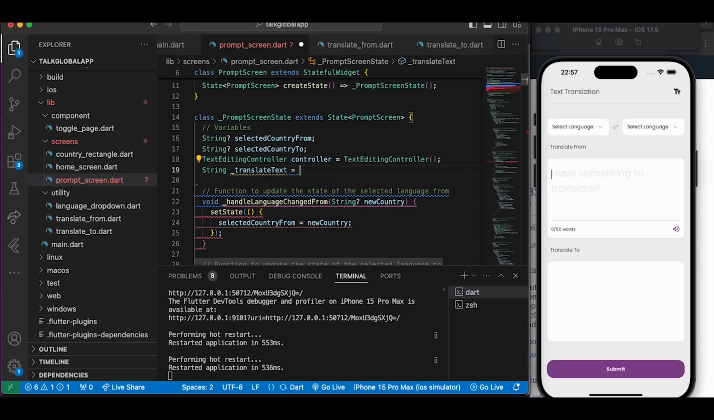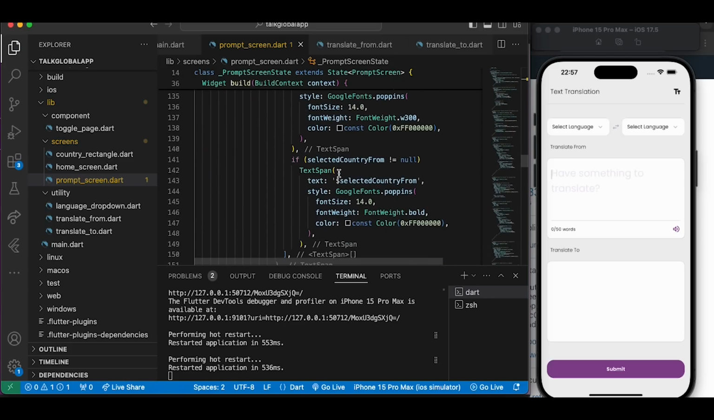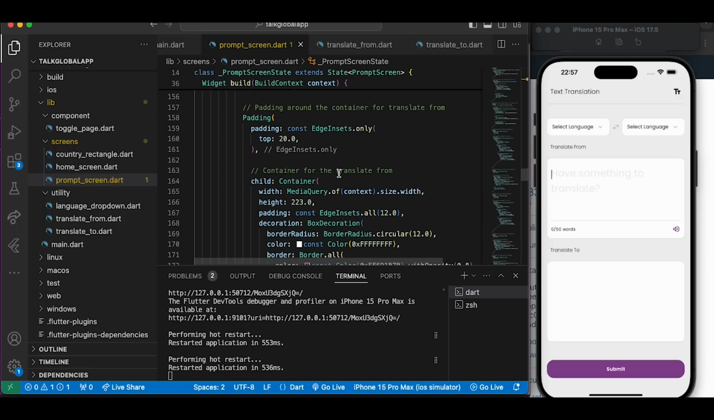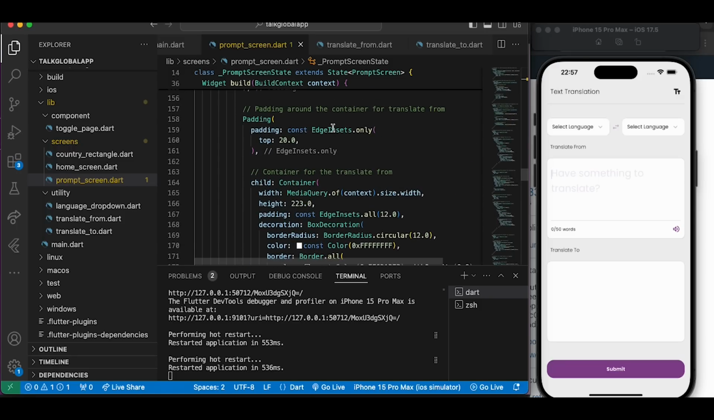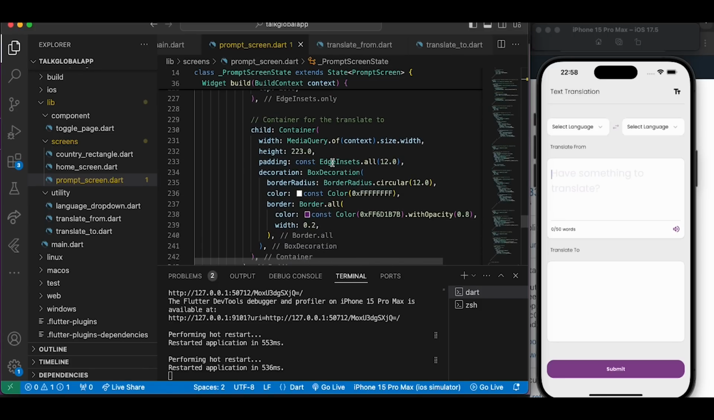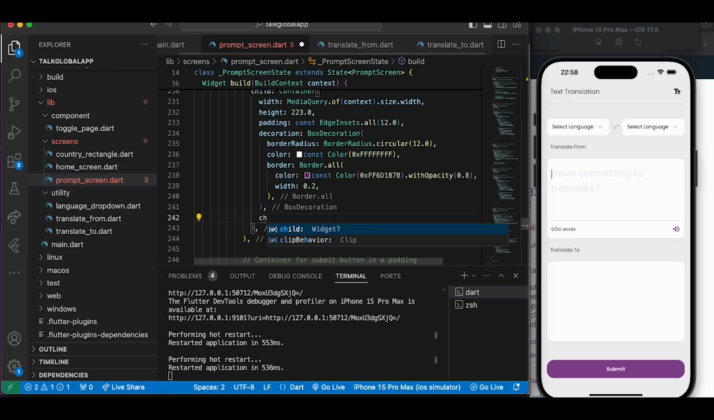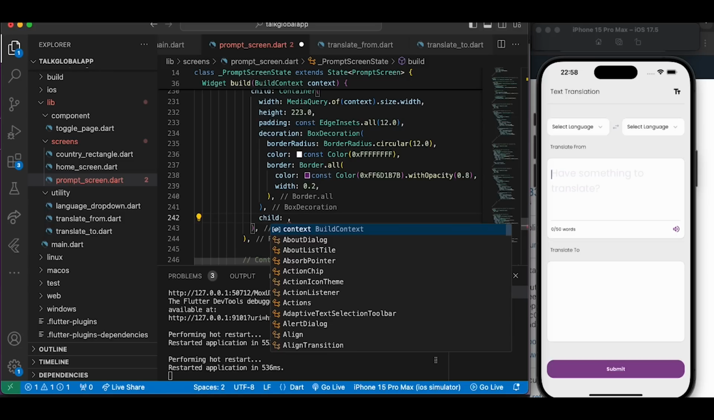Sorry, so translate text, will set that to an empty string. All right, that is fine. So we can come into the container that says translate to. That's a container, and in here we will call the translate to widget class that we've created.